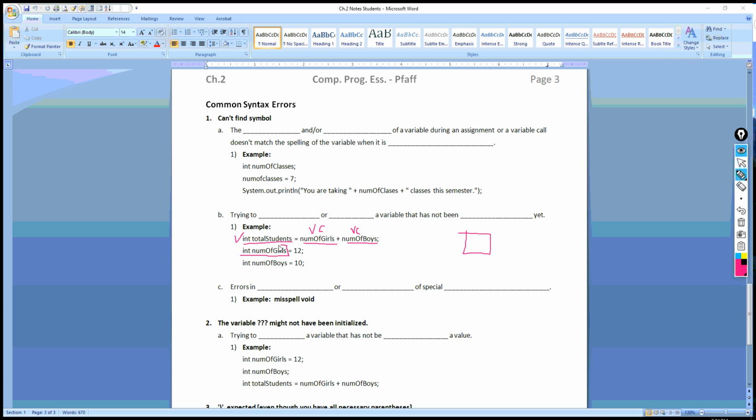Remember, declaration is a data type and the name. They have not been declared yet. So according to the compiler, which has not got to these lines down here yet, these lines are not even seen yet, there is no memory location that says num of girls or num of boys. So it will not find those symbols, can't find those names, and therefore it will give you an error.